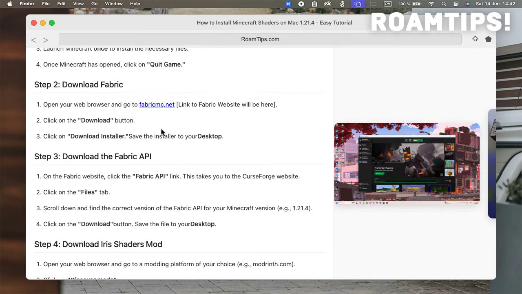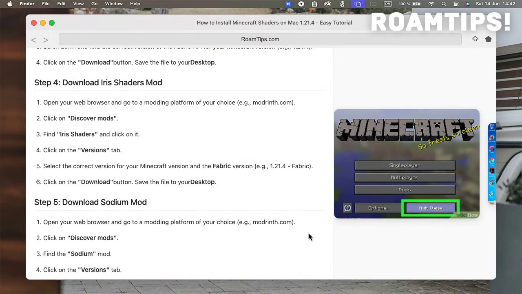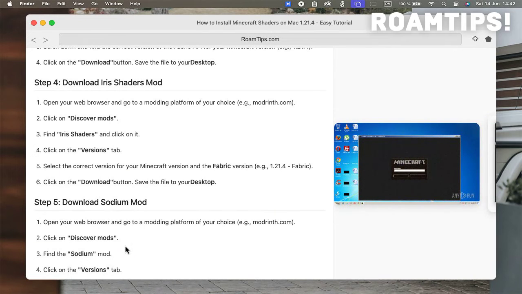First thing you need to do is to download the correct Minecraft files so we can install the Fabric modding platform and shaders later on. To do this, open your Minecraft launcher and select the Minecraft version you want to install shaders for. For this example, it's going to be 1.21.4. Once Minecraft has opened, it means the files are being installed correctly, so we want to click on Quit Game.